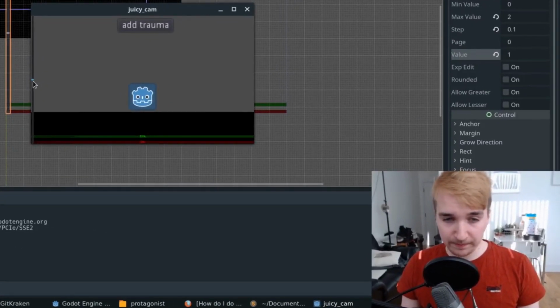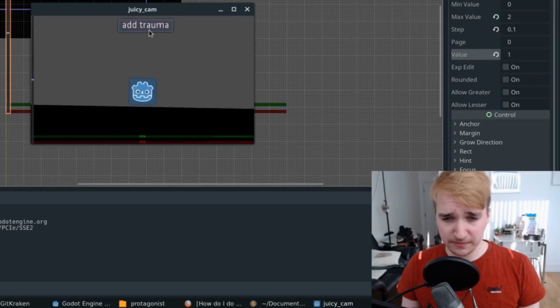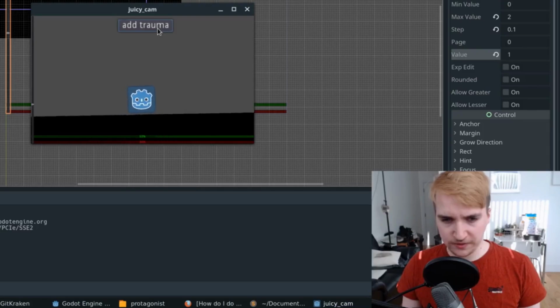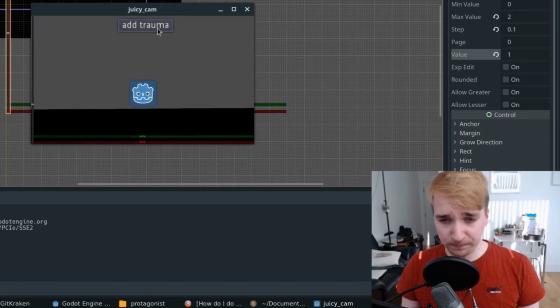So now if we run it, I'll show you it normally first, we'll add some trauma and it'll behave as expected. If I slow things down, you'll notice that the jostling left and right is in slow motion.